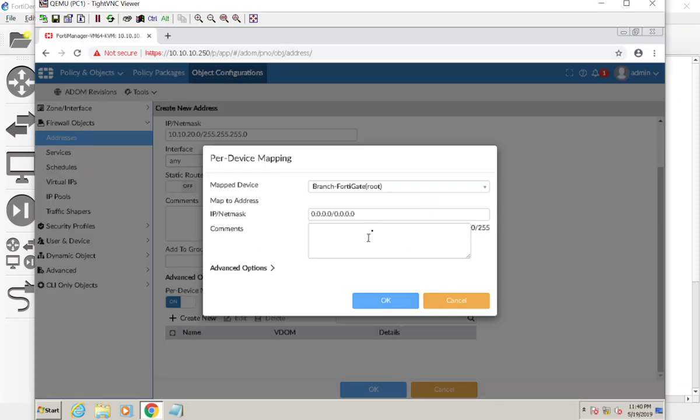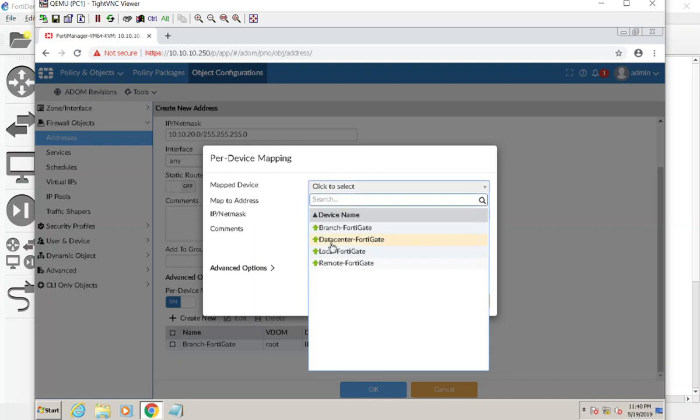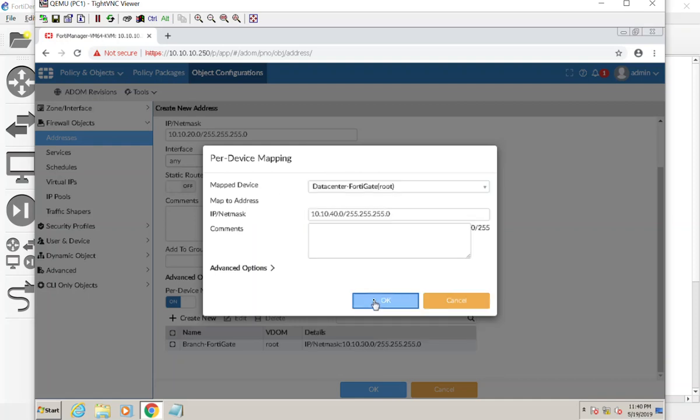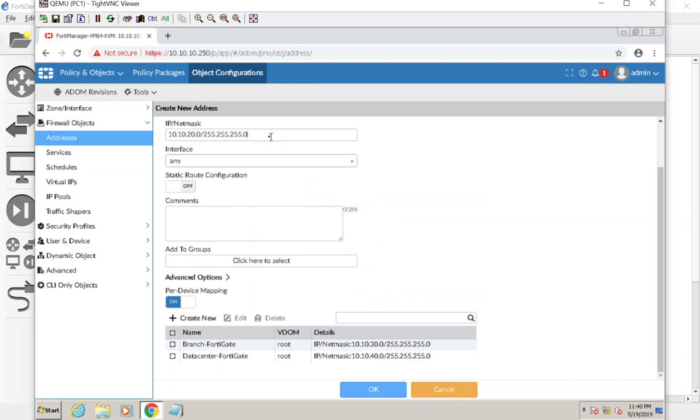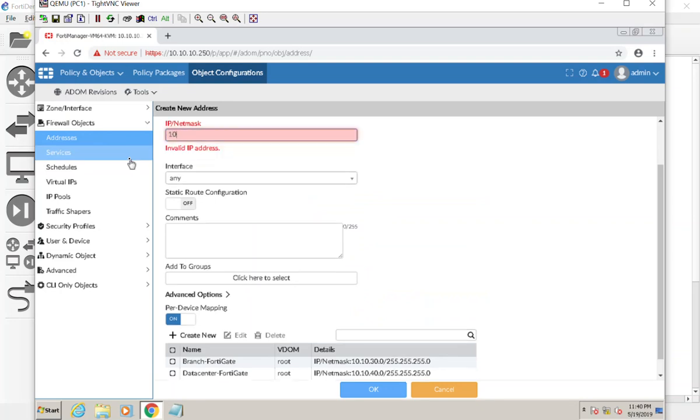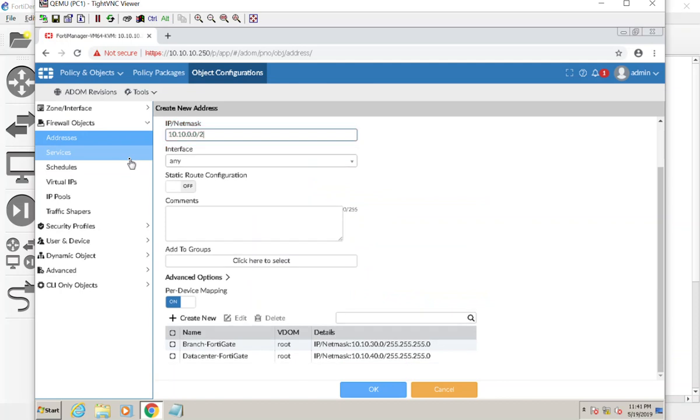All right, so let's go back and type in 10.10.30.0/24, and then 10.10.40 for our data center. Okay, and you know what, that's just going to bug me. So I'm just going to use 10.10.0.0/16, I don't know, to kind of supernet that.